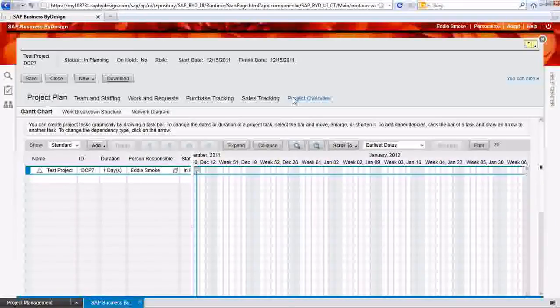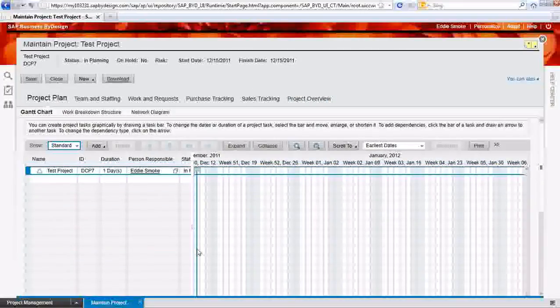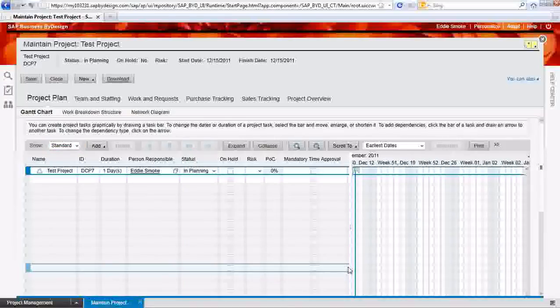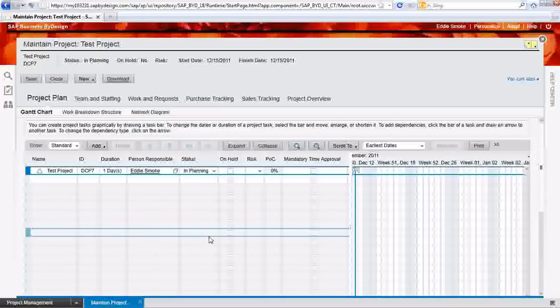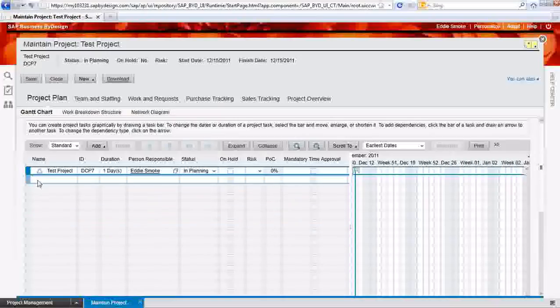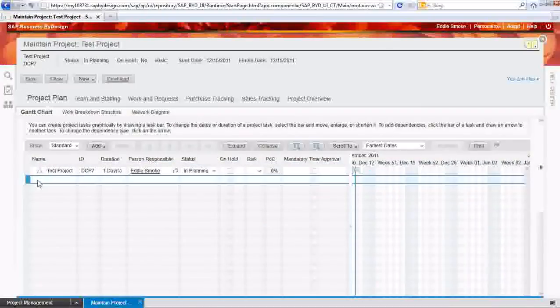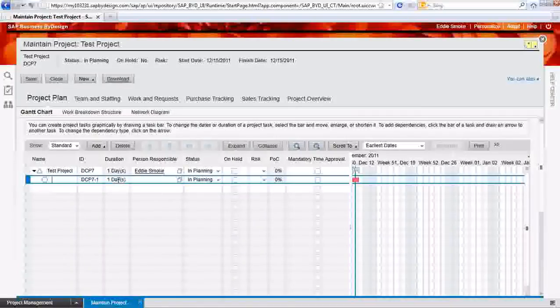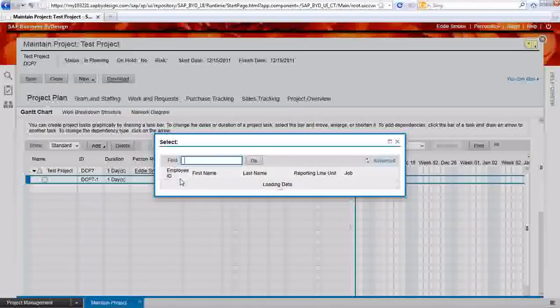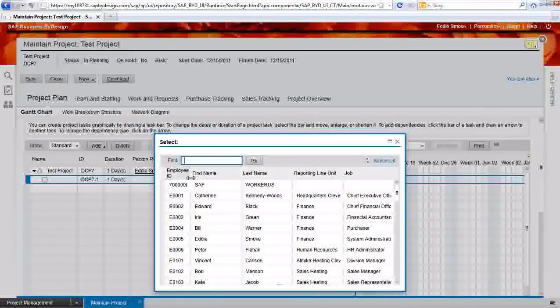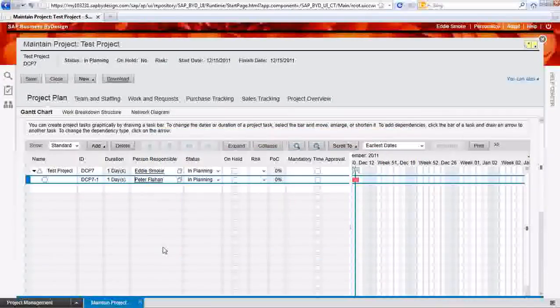If you've ever worked with Microsoft Project, then this is going to be pretty similar to you because it's based off of Microsoft's Gantt chart. I'm going to add in a task right here. Let's just go down here and click, and then I'm going to add who's responsible for this task. It's not necessarily who's going to be doing the task, just who's going to be responsible for making sure the task is completed inside Business ByDesign.